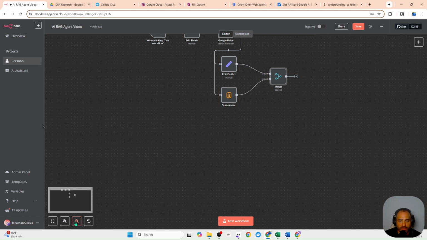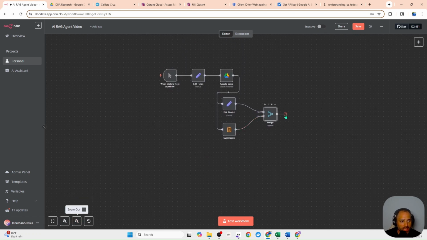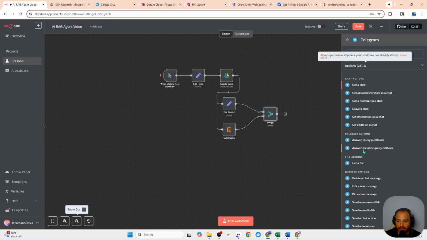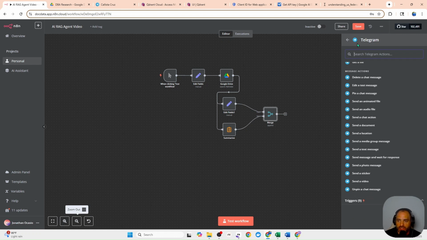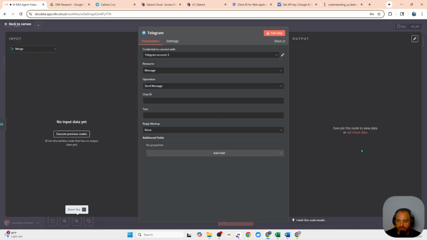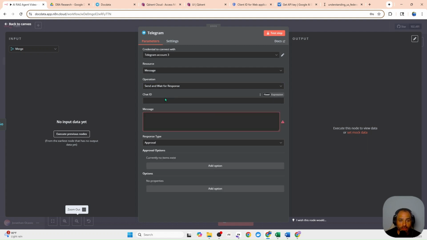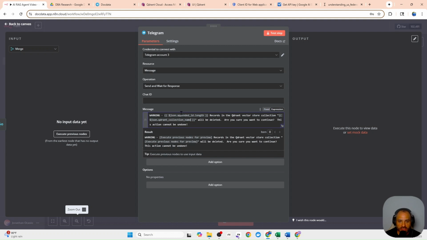So now I'm going to give myself a little bit of working room and I'm going to click this plus. And now we're going to add in our Telegram. So Telegram is going to be send a message. So our Telegram is going to be send a text message, which is right here in the middle. And what we're going to do is we're going to link in Telegram. And we need to send and wait for a response. So what I want to do is I need to update my chat ID. I'm going to paste in the message of what I want to put. This is going to be an expression because we have the ID coming through and the quadrant name coming through.